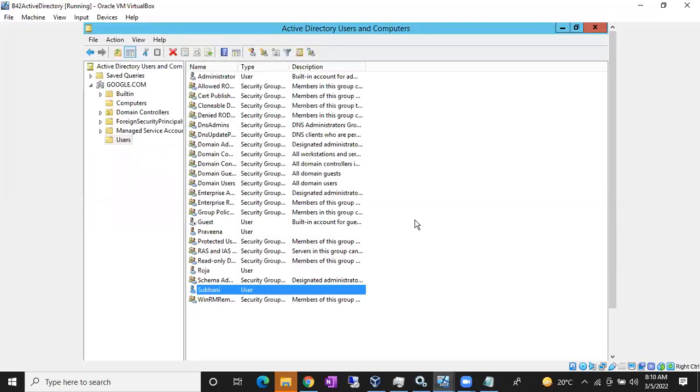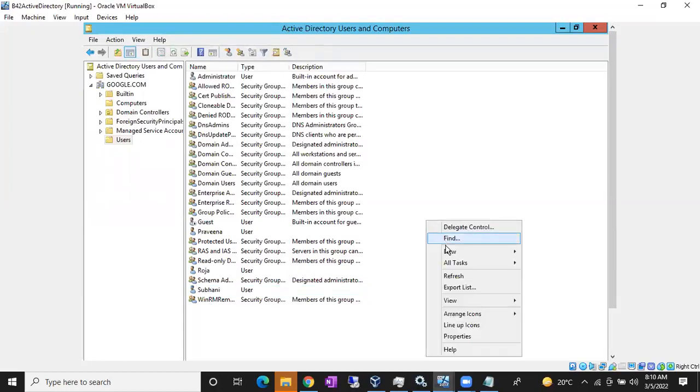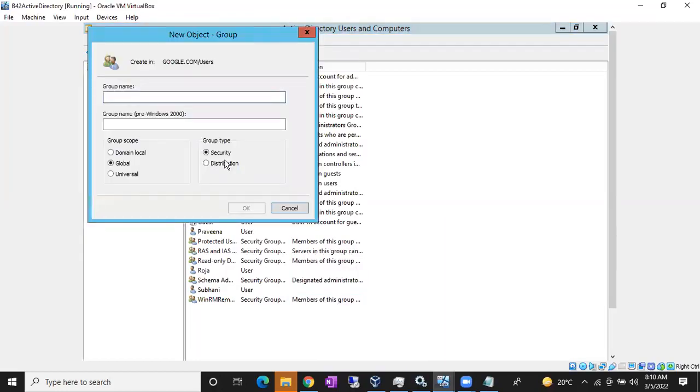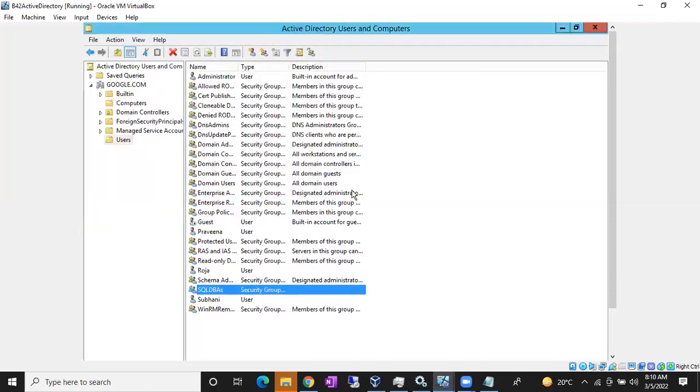So I'm having only 3 DBAs: Pravina, Roja, and Subhani. These 3 people are there in my DBA team, guys. So I want a team, right? I have to create a team for all these 3 persons. So I have to create a group. Right click, new, select the group option. Third option, group. My group name is SQL DBAs. Click OK. Done. Now what do I have to do?